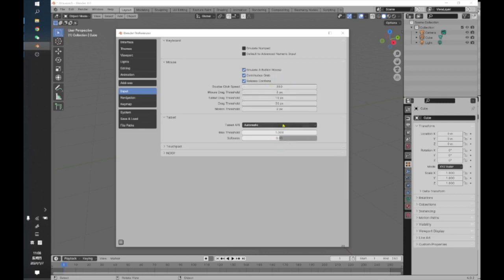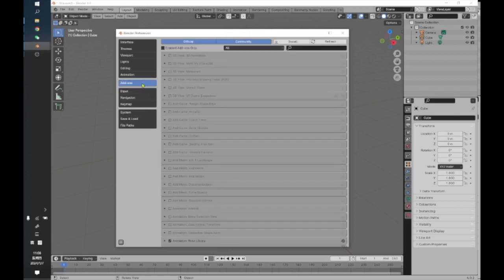These are all settings which can affect how you work. I think it's not necessary to change any of them unless you feel uncomfortable. And then another thing that you definitely should be doing right away is to activate some add-ons.